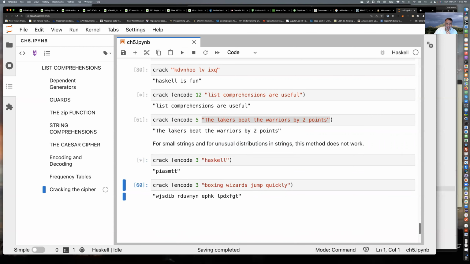Here's an unusual string. This is the string which boxing wizards jump quickly. I think the W and the Z and the P and the Q are used more frequently, I guess, or whatever it is. So this also doesn't work. So you don't crack it here. So what does it mean? It means that our method, the chi-square distribution, works most of the time, but not always. But in cracking the code, it's always practical to get a working solution which doesn't work always, but works most of the time, right?